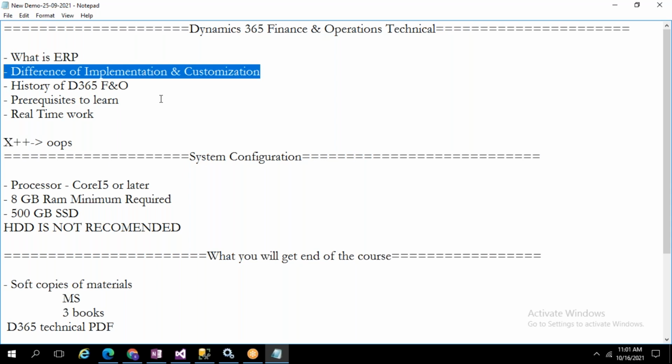What is the difference between implementation and customization? Implementation means from scratch onwards we are developing the product, but customization is on an already developed product, where we need to give the fit that is required. Then we can do the code fits for this.